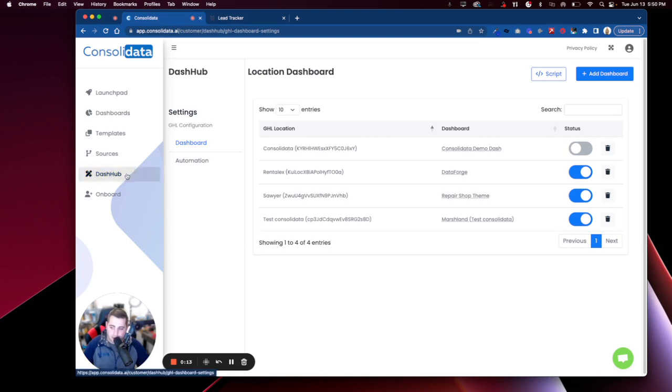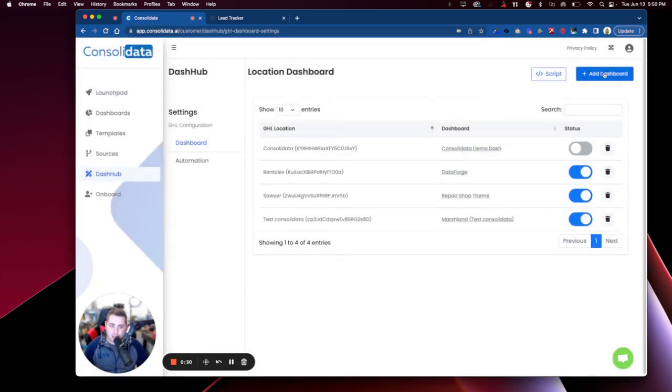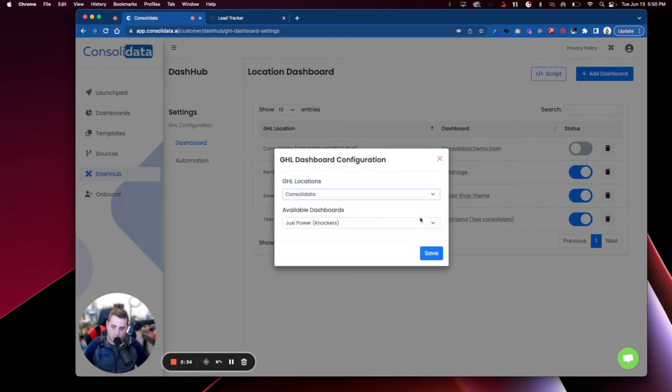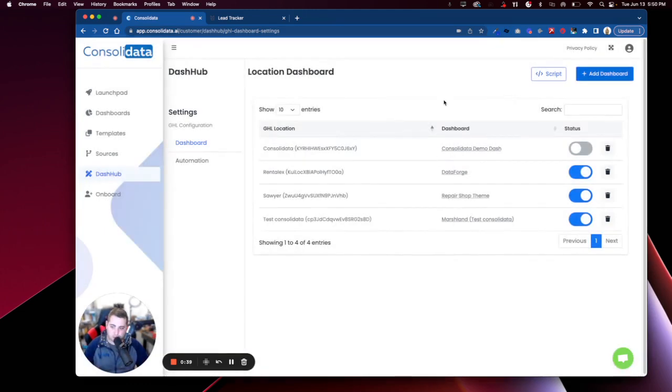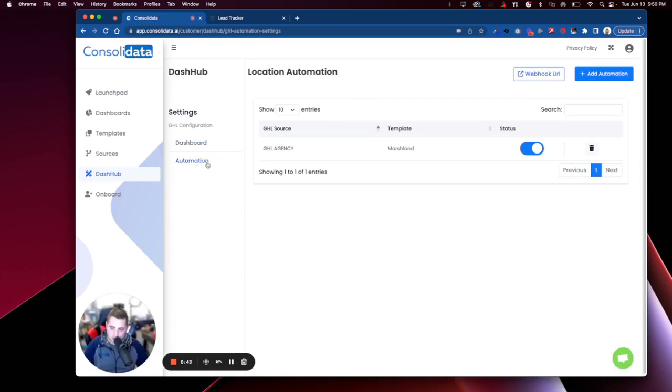Now, if you don't know what Dash Hub is, go back and watch our last video where we introduced Dash Hub. And in here, this is essentially where you can replace your Go High Level dashboard with a consolidated dashboard by just adding this script to your JavaScript, this script to your CSS section, and then you can manually create dashboards. So you can say, okay, I want to choose this location and this dashboard, and it'll use that dashboard and replace it. But now if you click on this little automation button, this gets cool.